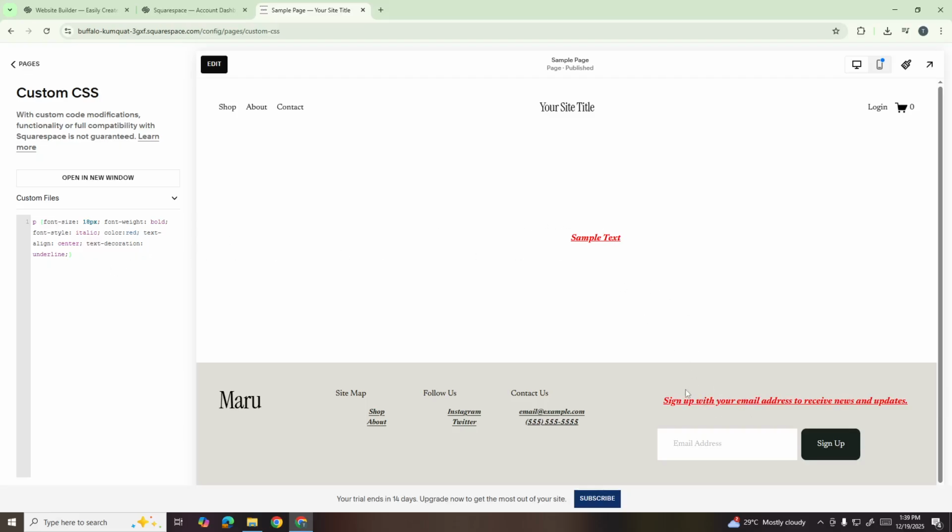And that's it. You now know how to access and use the CSS editor in Squarespace, and you can customize or input your own CSS code to edit elements and blocks throughout your site.